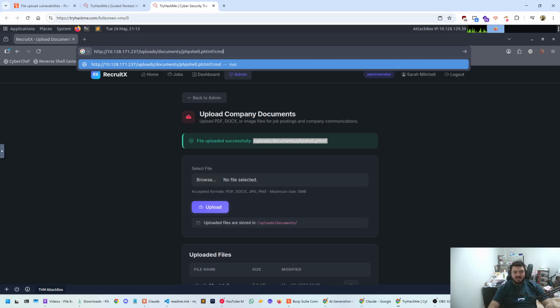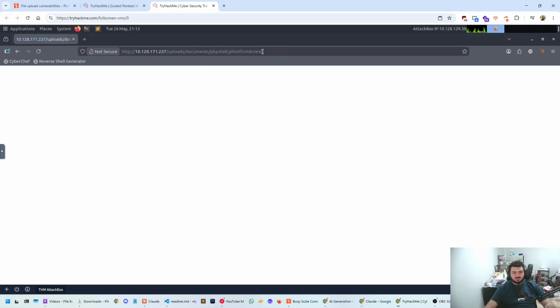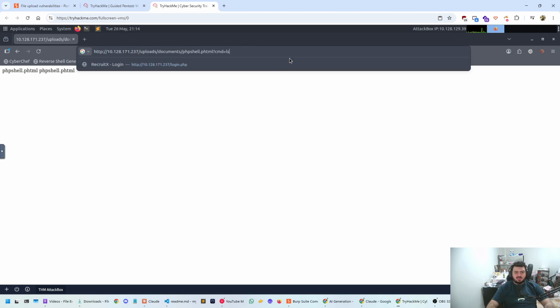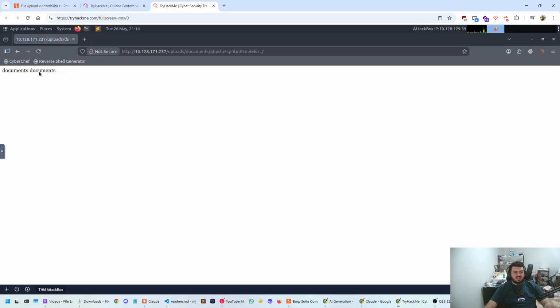And then I'm gonna add cmd equals test, which is not a test, I meant ls. And then there we go. We get all of the files that exist in this current directory. So what I could do is I could do plus. Plus means a space, URL encoded space. Then what I could do is just go back a directory, and then we can see it is documents.